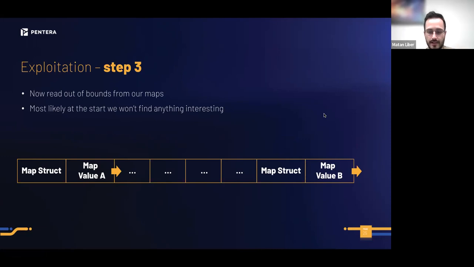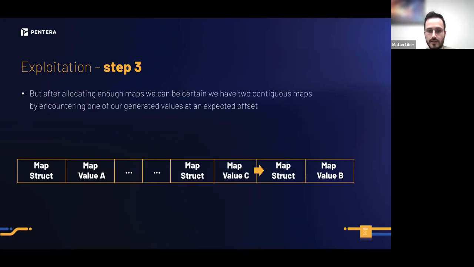But if we keep allocating, in this case, a map with a map value C, then we can see that, again, reading from map value A and map value B, there's nothing interesting, but reading from map value C, if we read enough memory, we'll actually find map value B. So in this case, we can know for sure that we have successfully got 2 maps that are one after the other, and we can freely do our overwrite.